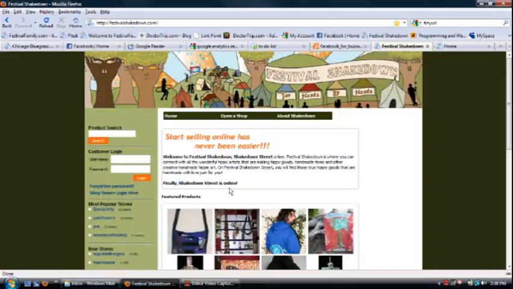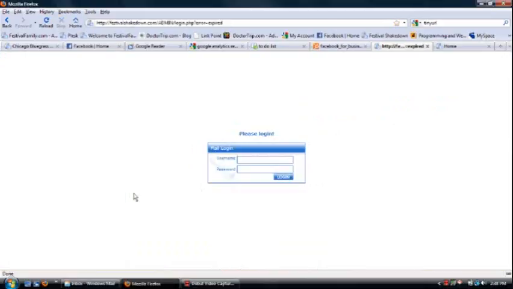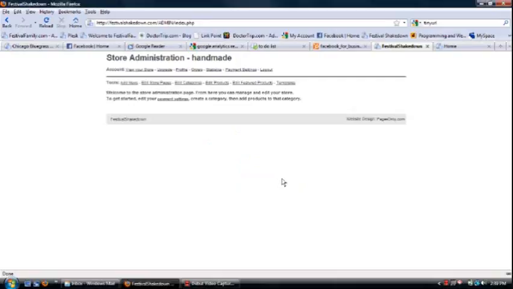Alright, we're actually getting ready to start the next installment on how to add a product to your shop. From the front page of Festival Shakedown, you're going to go to the shop owner login link right on the left hand side. You're going to put your username and password in. Just click login, and that's going to bring you right to the main page of your store administration.